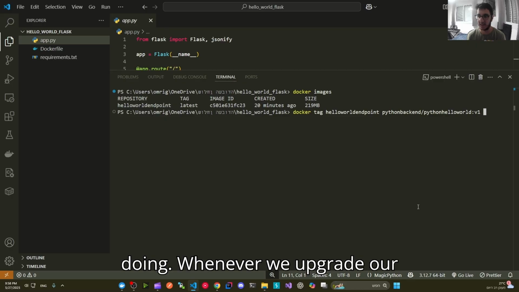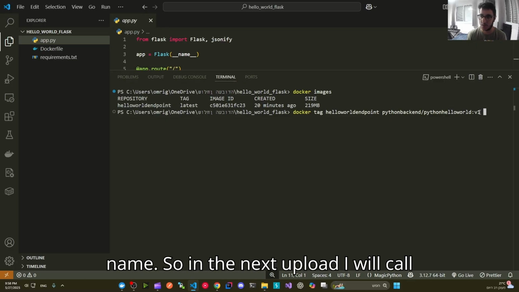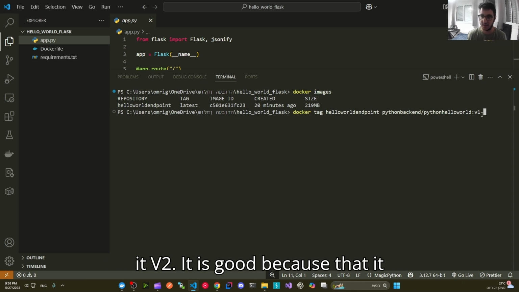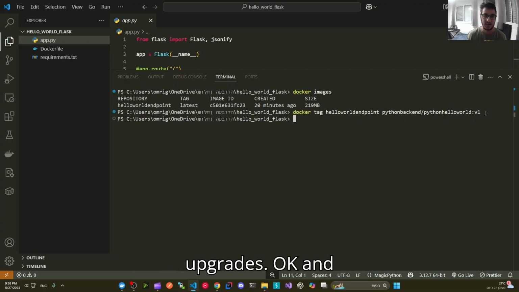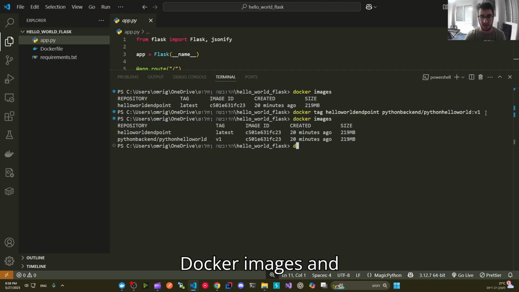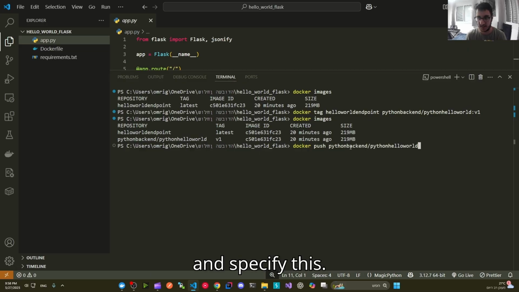Whenever we upgrade our image, we should also upgrade the tag name. So in the next upload, I will call it v2. It is good because it allows us to keep control over all the upgrades. Okay, and now we should do Docker images. And we should write this Docker push and specify this.